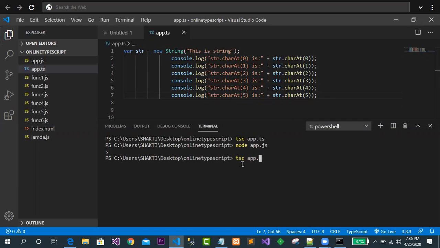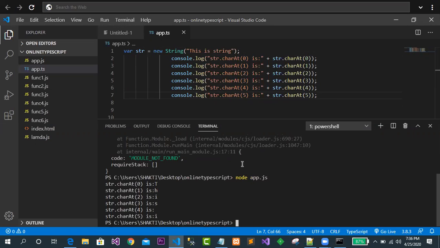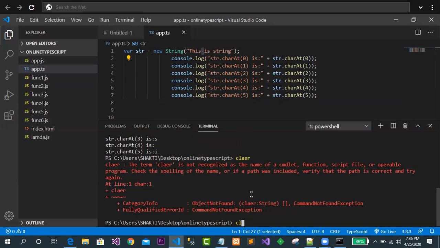So now let me run tsc app.ts. It's been good. Now what I will do here is node app.js. Looking great. So now you can see everything clear. Whatever you are not finding, there is nothing there, so that is why it is remaining space. You can see over here, after this you will find space, so that is why it is not giving any character. It's very simple to understand the reality of this charAt.